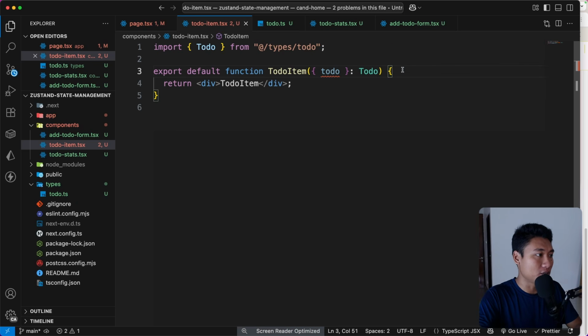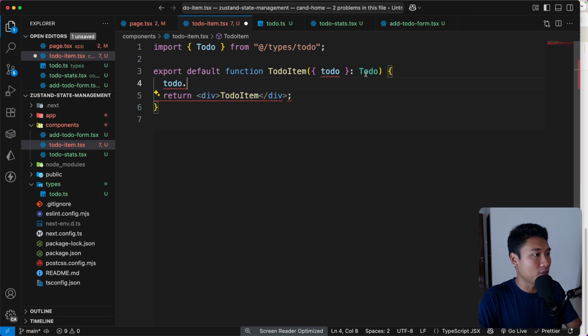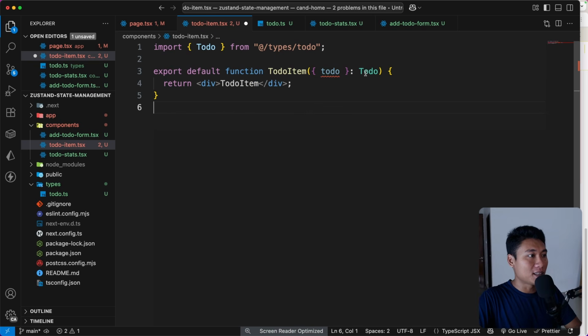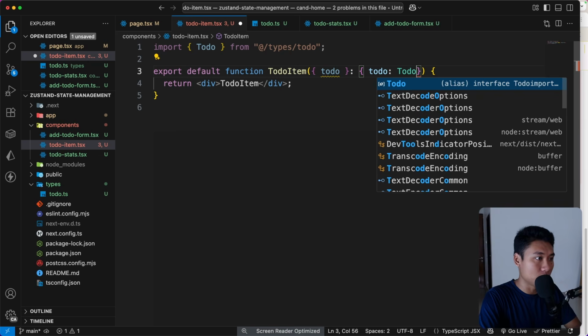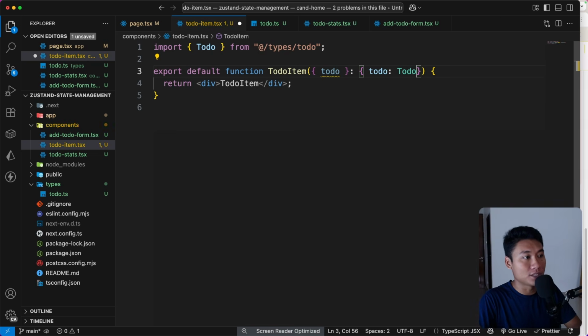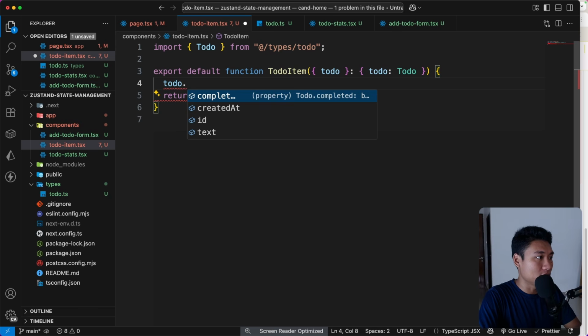So as you can see now, if I do todo dot, we should have the type of this todo if I hover over that. So anyway, the syntax is wrong because I'm destructuring the todo in here. I grab the todo, not the props. That's why in here I should do it like this, todo, and then the type of todo is Todo, which comes from the types/todo.ts file. So now if I do todo dot, as you can see, we have that autocompletion in here.